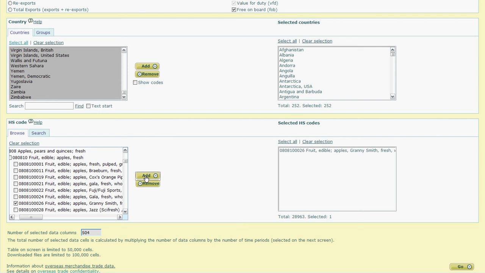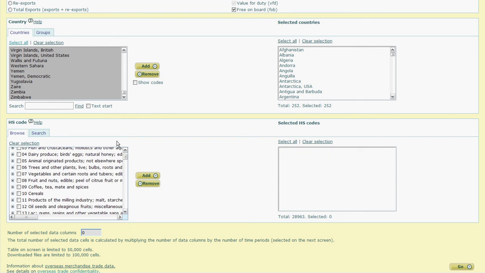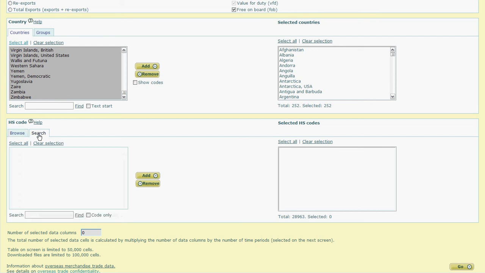From here, we could carry on with the rest of the table, but I'll go back to show the second method of finding the commodity we are after. The second method involves using the search function. We do this by first clicking on the search tab near the top of the HS code selection box. From here, we need to type a commodity keyword into the search box, for example, apples, and then click on Find.